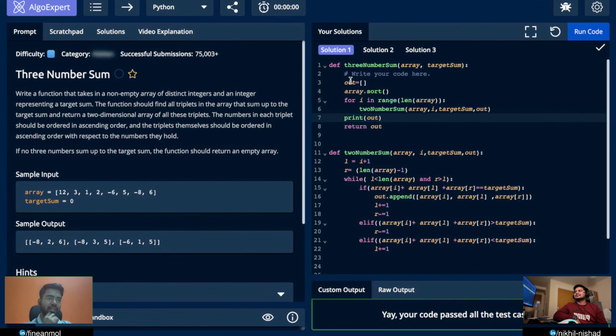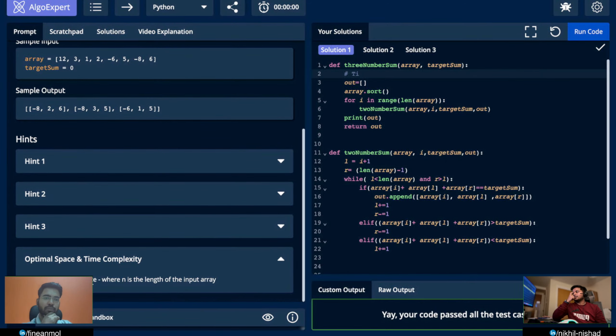And if I ask you the complexity of this question, what would it be? Because we are using one for loop here and another loop here, it's just n square. According to me, it should be n square. Let's check what the optimal is. Optimal is n square.